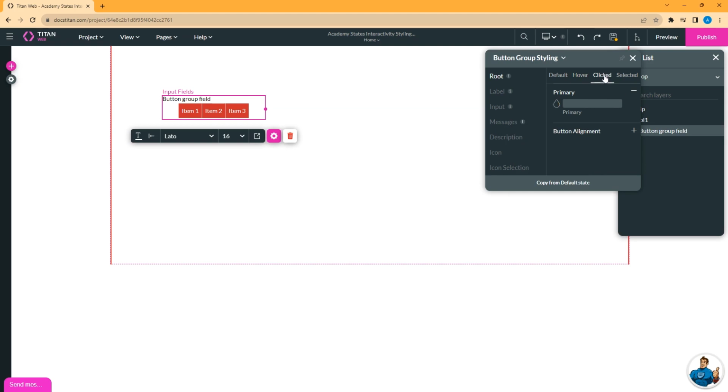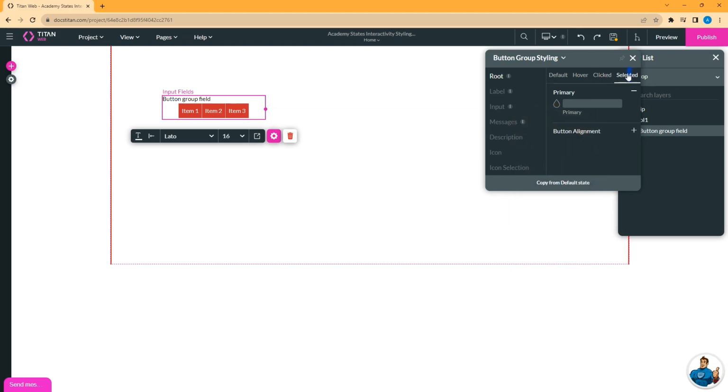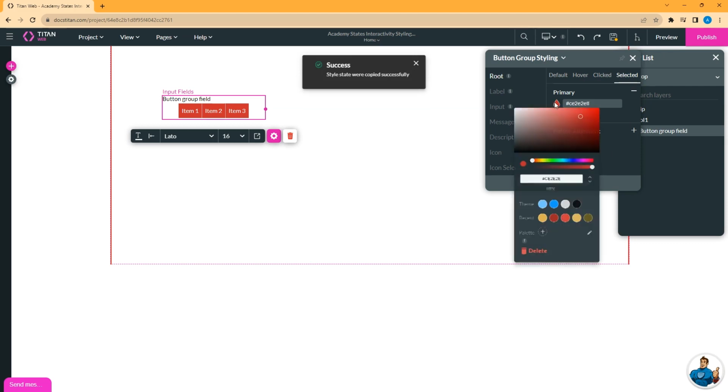We'll now continue to the clicked state and do the same. Copy from default state, and set the primary color to a much darker orange. And on the selected state, we'll do the same. Copy from default state, and we'll set the primary color to blue.